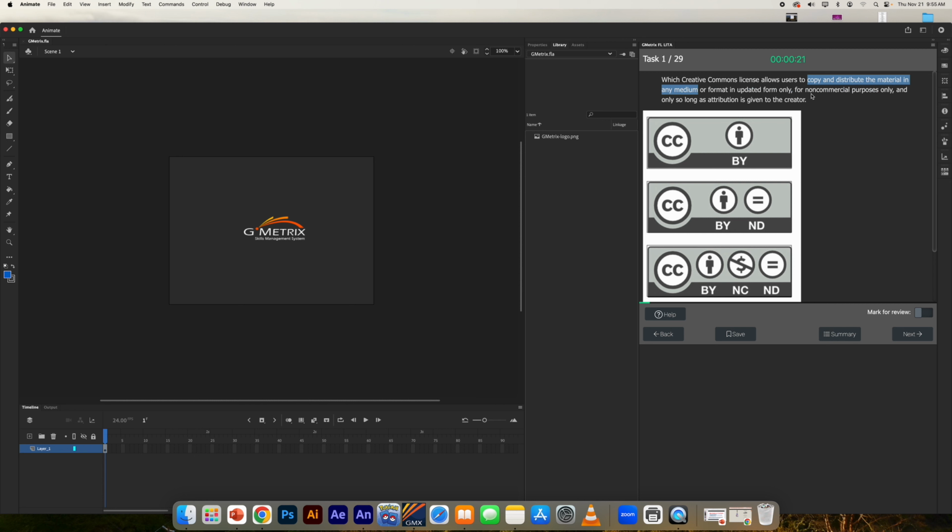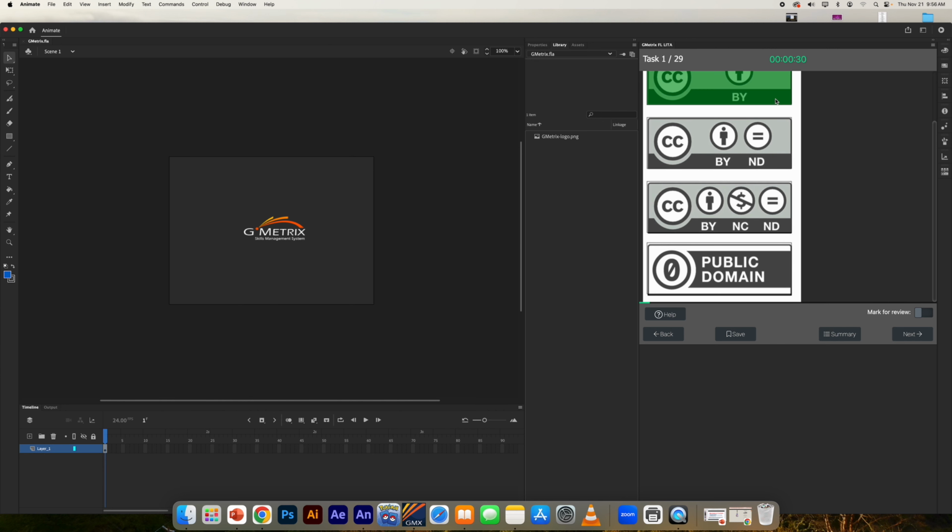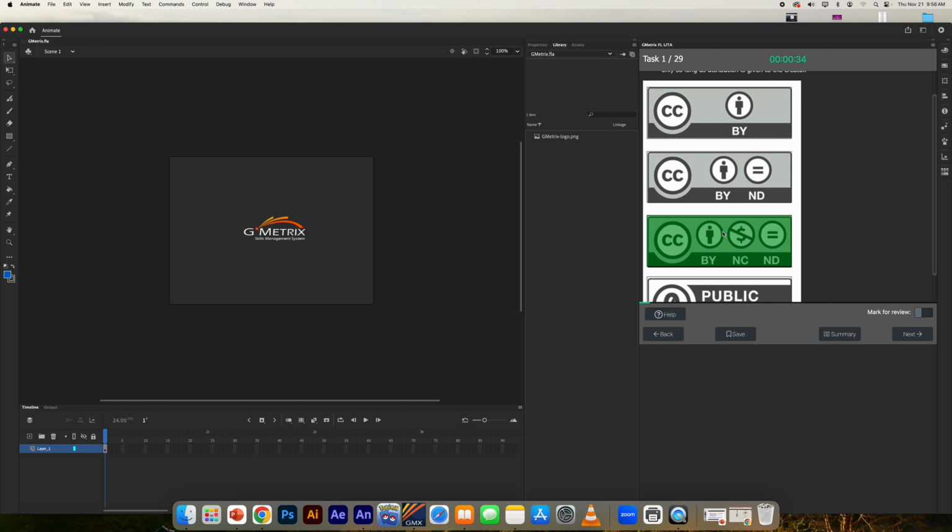Task 1, which Creative Commons license allows users to copy and distribute the material in any medium or format in updated form only for non-commercial purposes only, and only so long as attribution is given to the creator? And the correct answer for this one is going to be this third option.